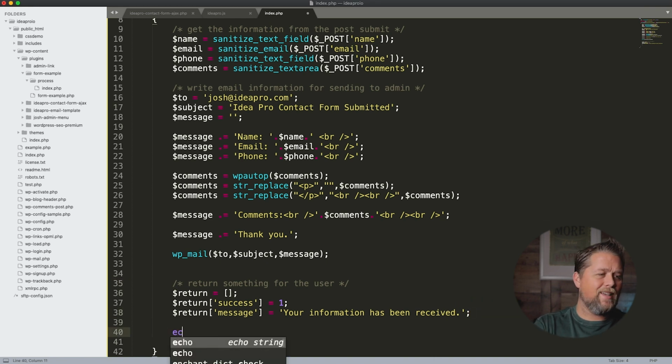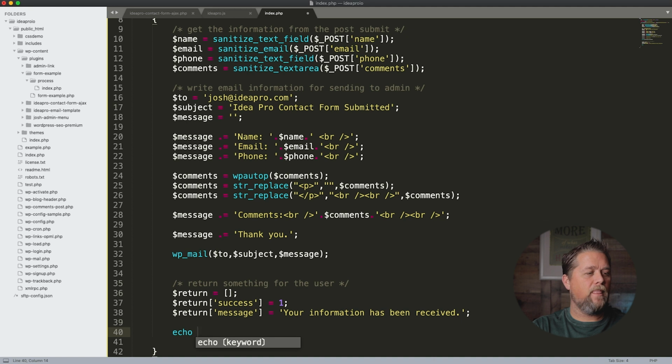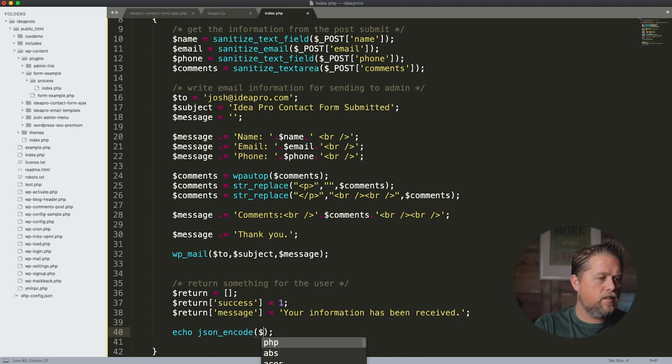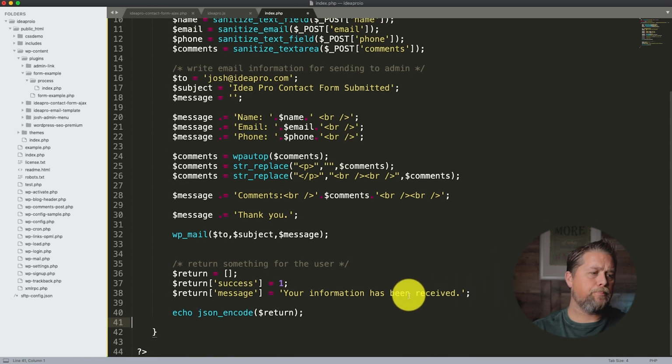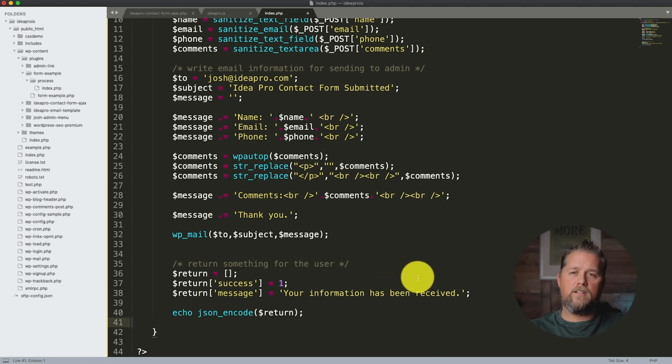And so now we're going to echo, and we're going to say JSON encode, and we're going to do $return. So on the previous video where we created a form submit, at this point, we actually did a redirect where it redirected the user to the thank you page. But on this call, we want to send information back to that JavaScript file. Okay, so now we're going to get return and message here sent back.